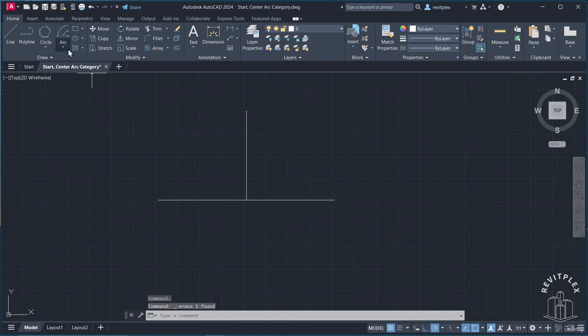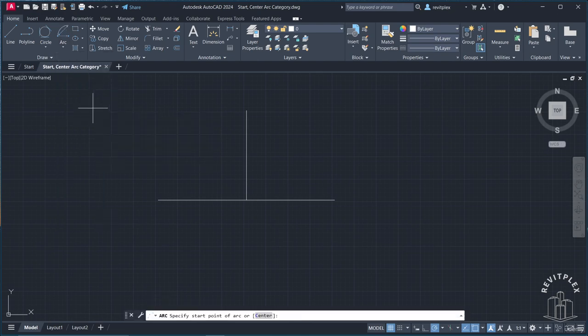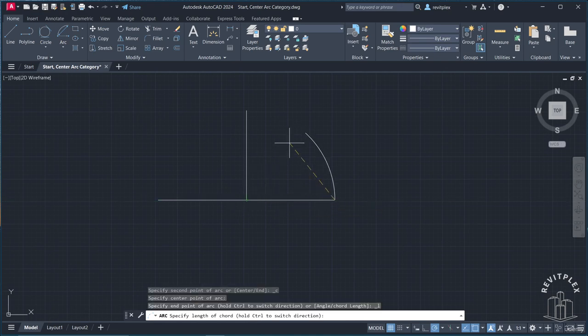Okay, now let's look into another one, which is start center length. Let me click on that, and here I click on the start point, then this will be my end point, and after that you have to specify the length. The length is actually equal to the chord length. As I move my mouse cursor, this dotted line is the chord length. Let's say I want a chord length of 10 units. I'll enter 10 and hit enter. You can see this is the chord length.